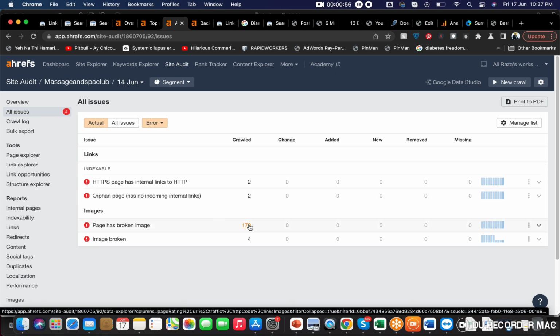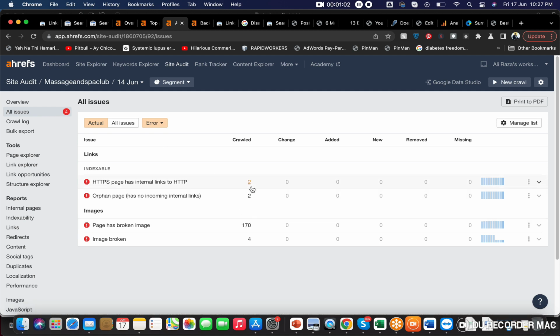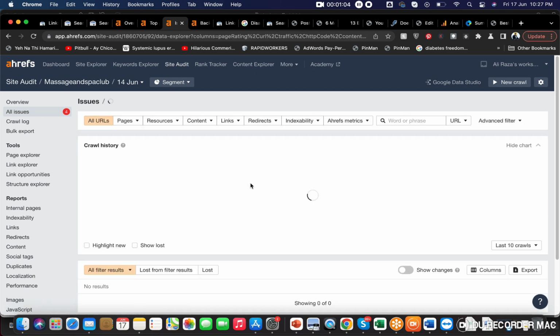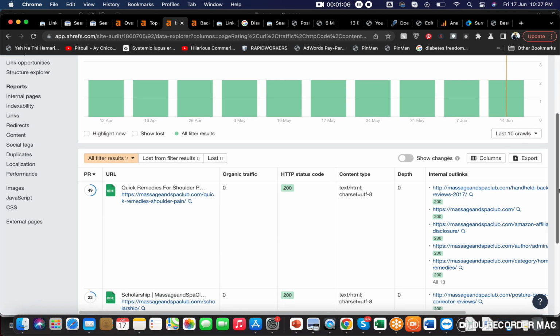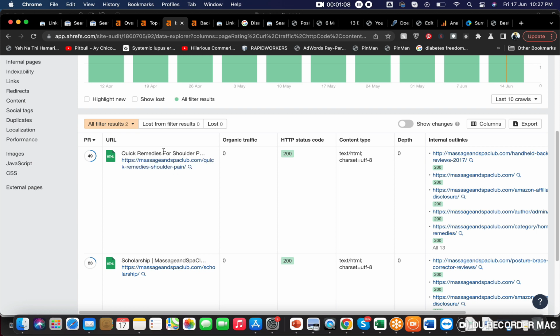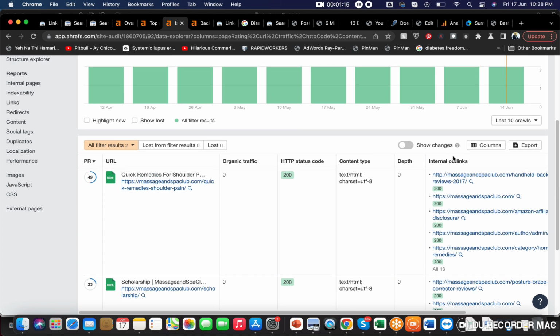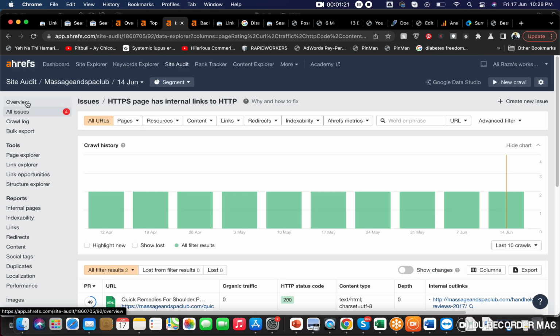And then 170 pages have broken images. The images are not being loaded on the website. I can find out those issues and get them corrected through it. Like I can see those pages. Like these pages, the quick remedies for shoulder pain and the scholarship. These two pages do not have any internal link from the website. They do have internal outlinks, but no other pages are linking back to them. That is a very bad thing as per SEO purposes.